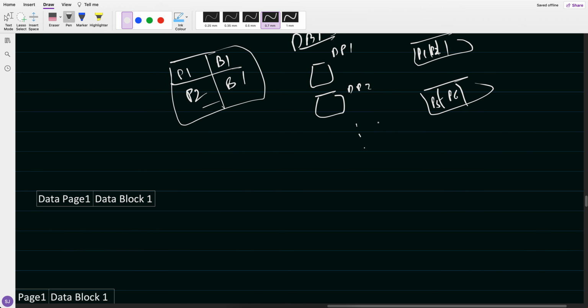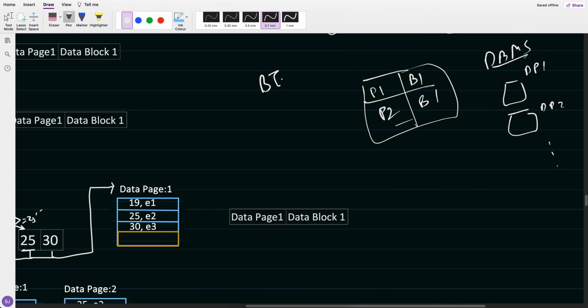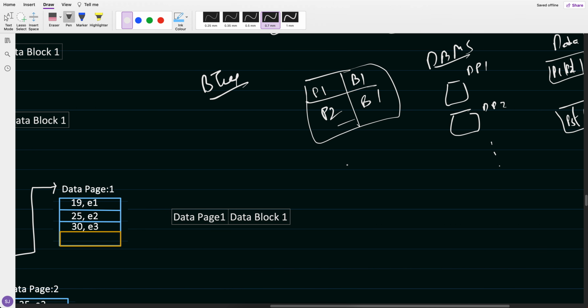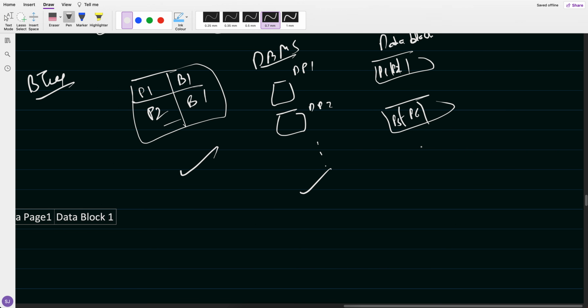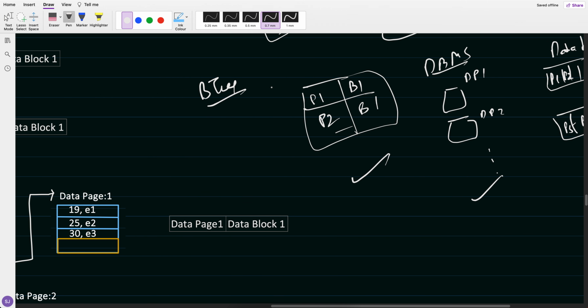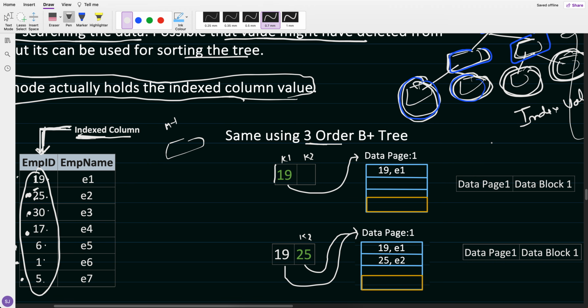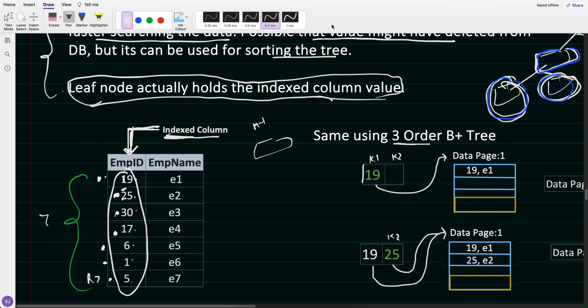But now we need to connect the dots. So the B tree exists, I understand this. I know data pages, I know data blocks. But what connects all of this? Now let's understand this.